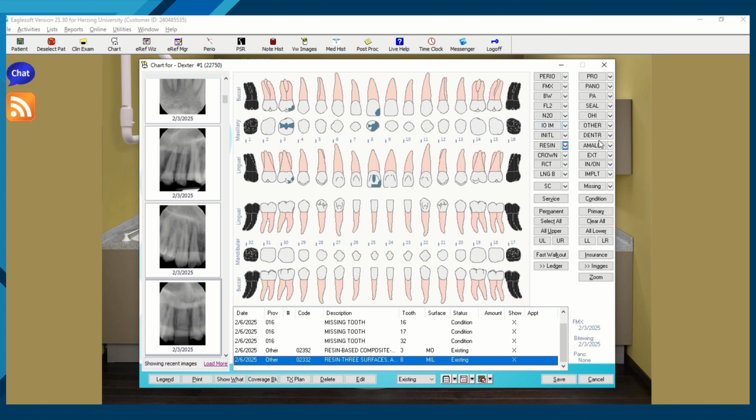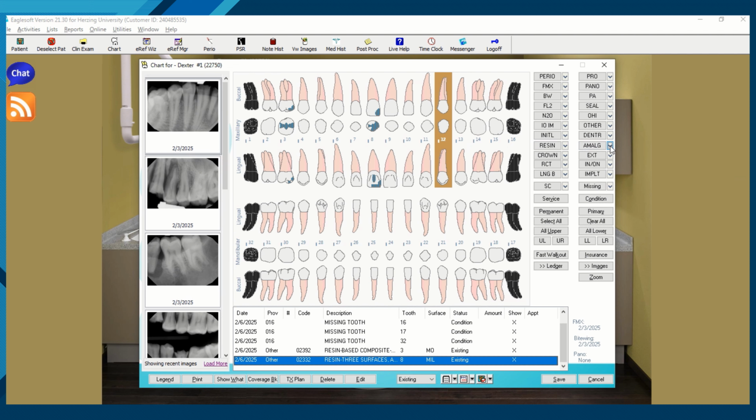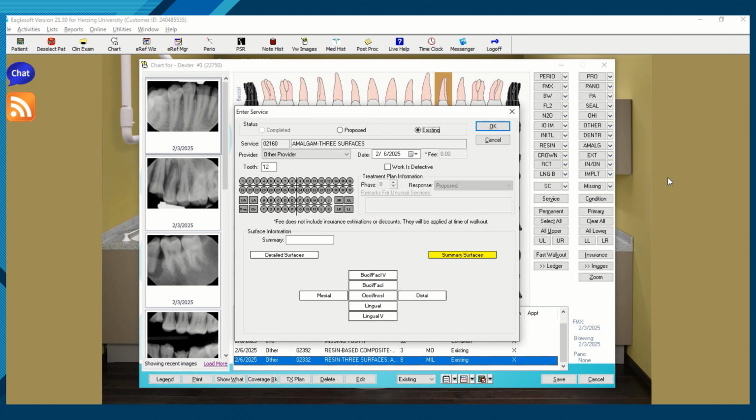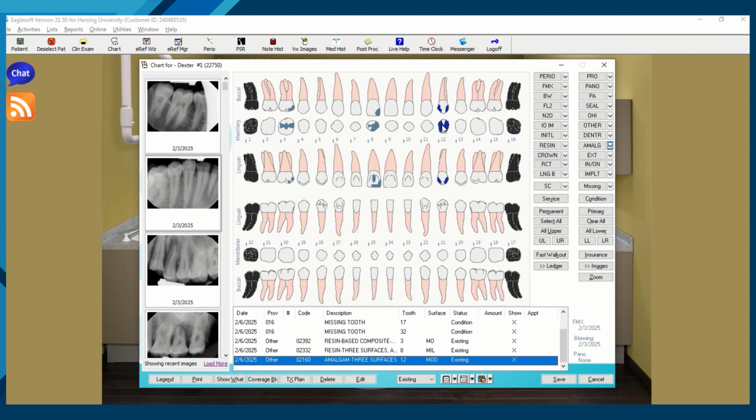The other very common one is amalgam, so AMALG. If we do the click down on here, you're going to see that we have different surfaces. So I'm going to go ahead and click on number 12. I'm going to say number 12 has an MOD amalgam, so that's a 3 surface. I'm going to select amalgam 3 surface. I'm going to make sure that it's existing, and I'm going to do MOD. I'm going to hit OK, and you're going to notice that it's a little bit more darker blue.